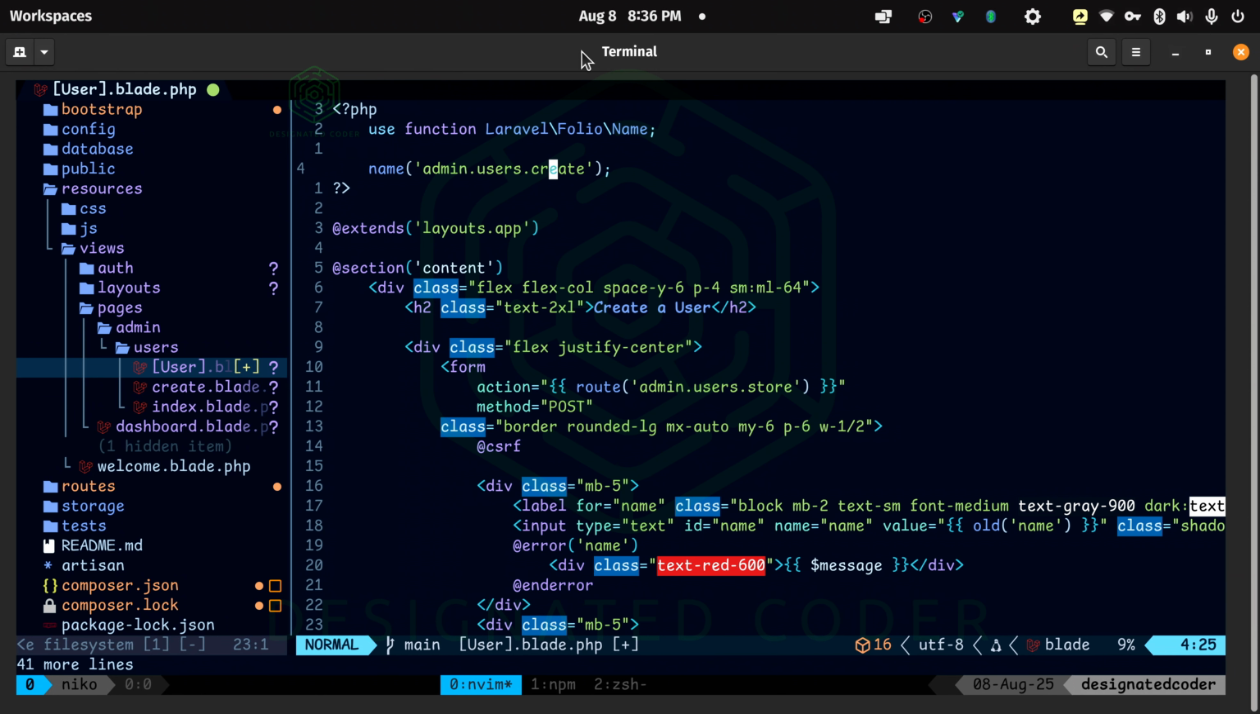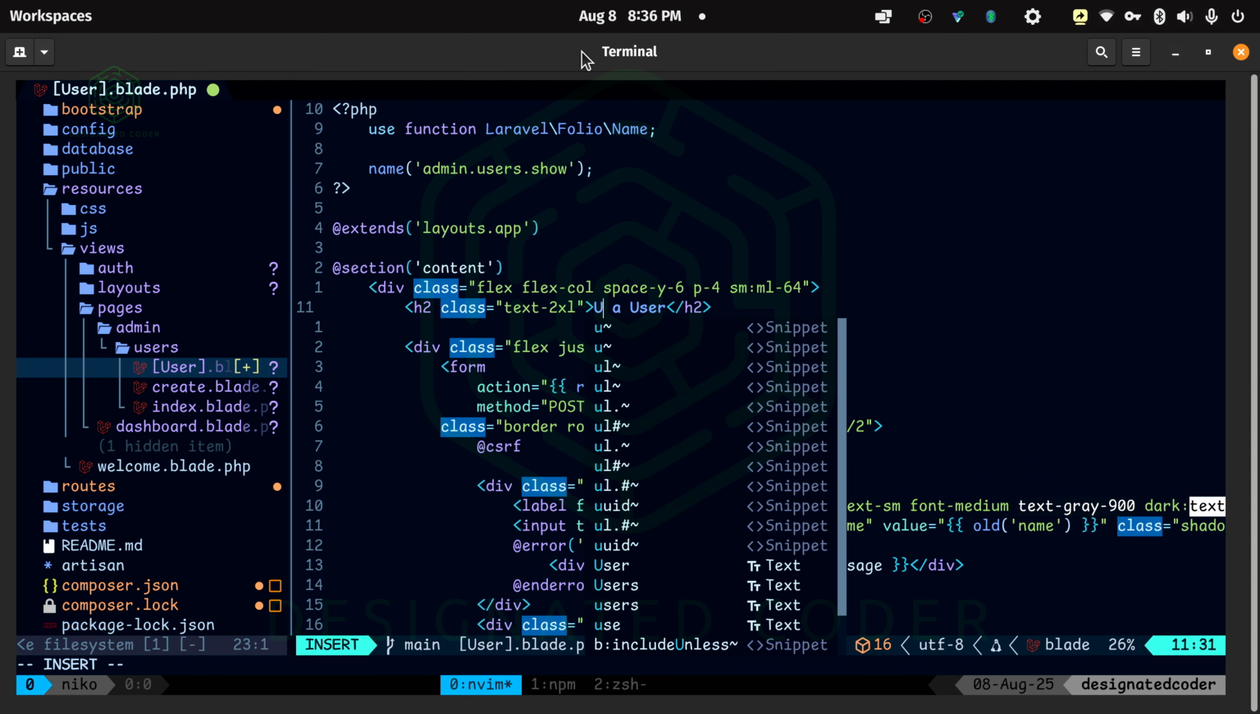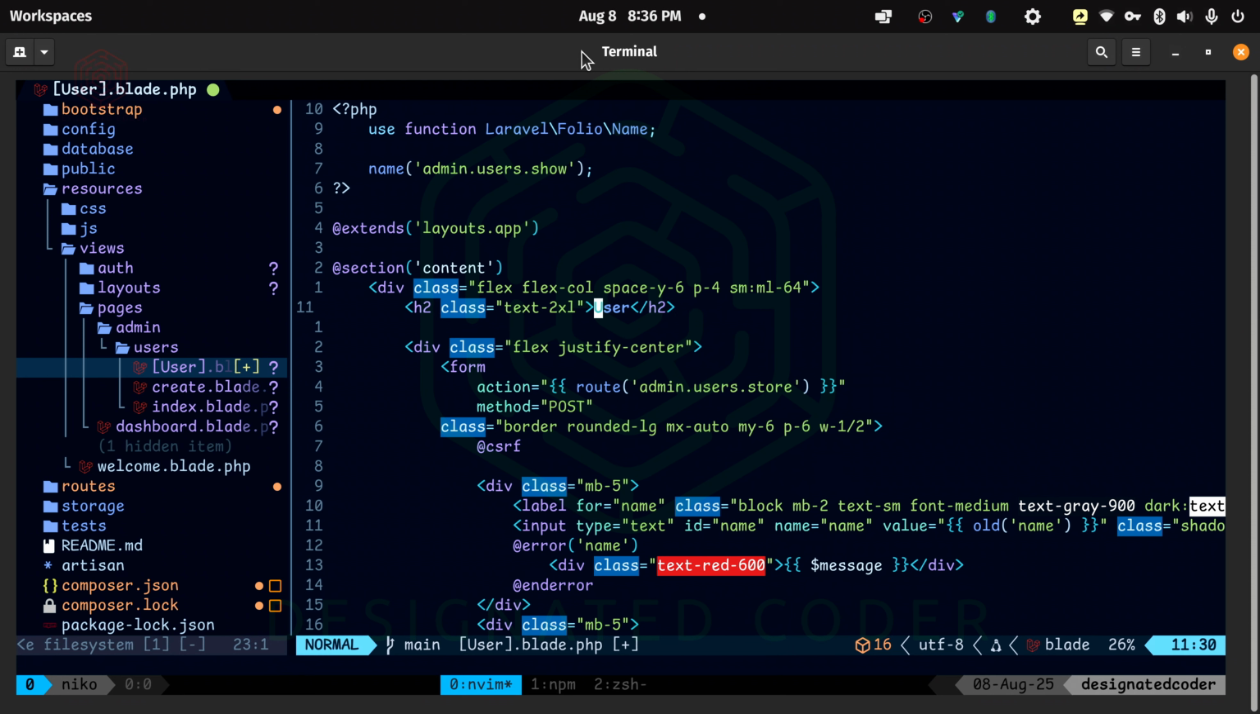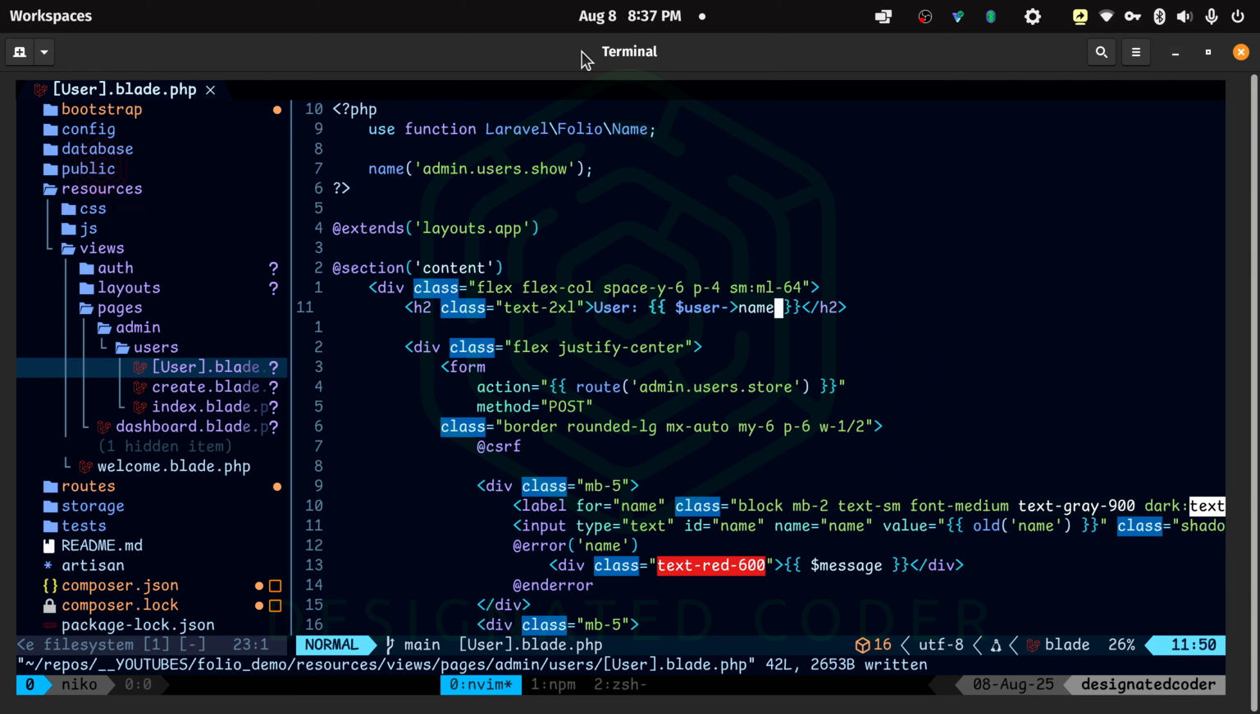Here we can do users show, because that's what I'm going to call this route, users show, because really that's what it is. We're able to view it. We're going to be able to update from here, but it is the show page essentially. For the top part here, instead of create a user, I am going to take this and say user, and then I'll put user name, just so that we know who we're dealing with here.